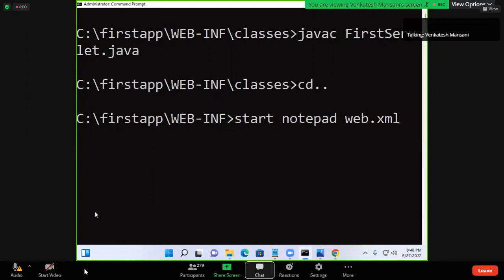In today's class, you cannot understand the XML file. Whatever I'm going to write, write it as it is. Tomorrow's class I'll explain about that. Start notepad web.xml. Whatever I'm going to write now, write it as it is.